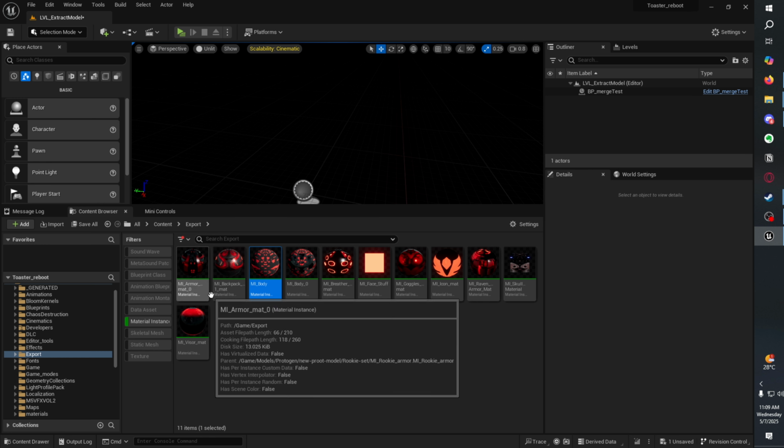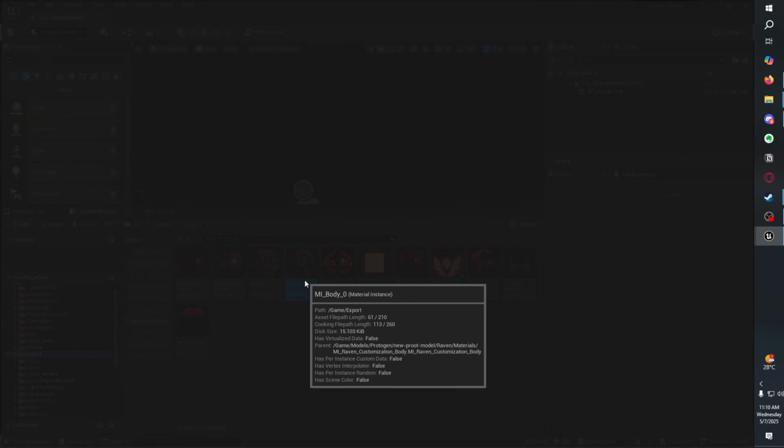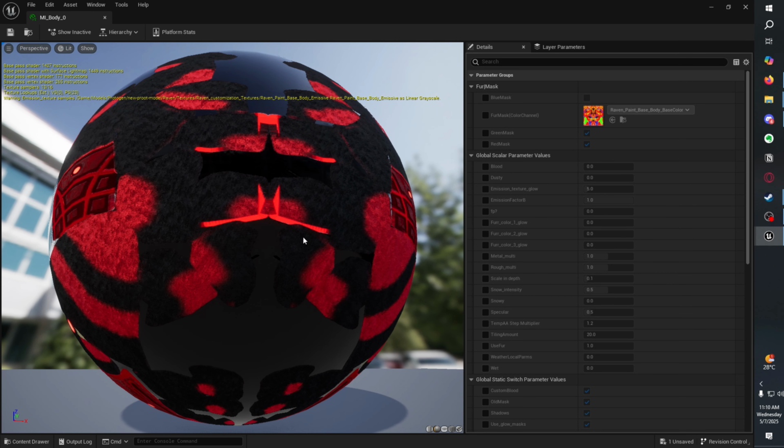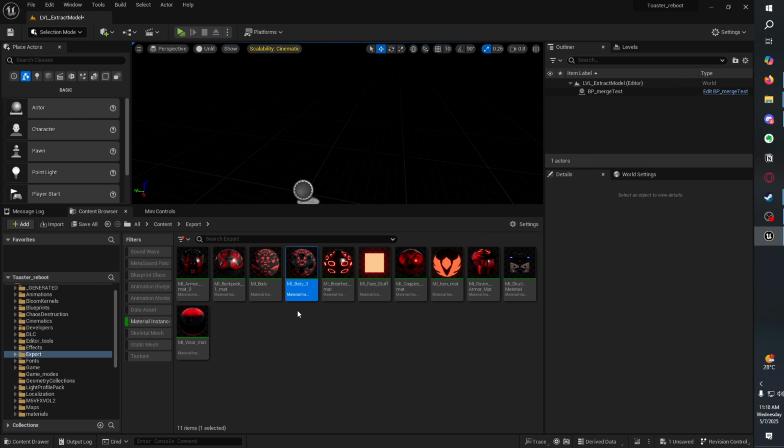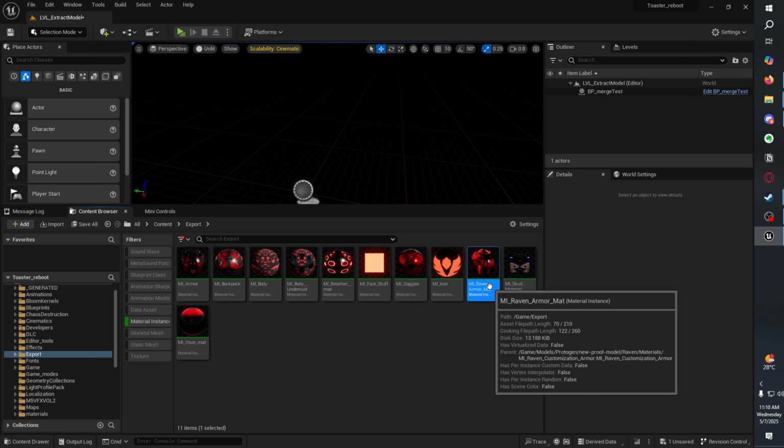Next up is to make sure everything is named properly. This body material is mostly used for the undersuit, so we might as well name it undersuit. We have a backpack material. We also want to make sure that we get rid of any words or letters that were added in by the baking process. Make sure there isn't any underscore mat words there for each and every single material here, because we don't need those.